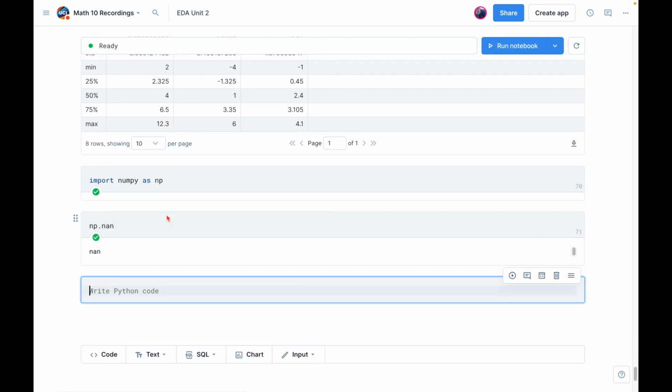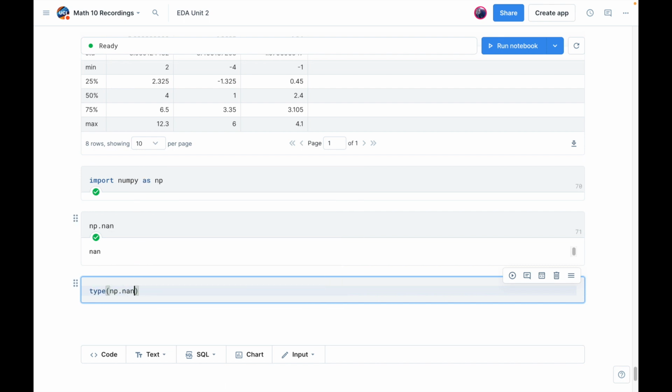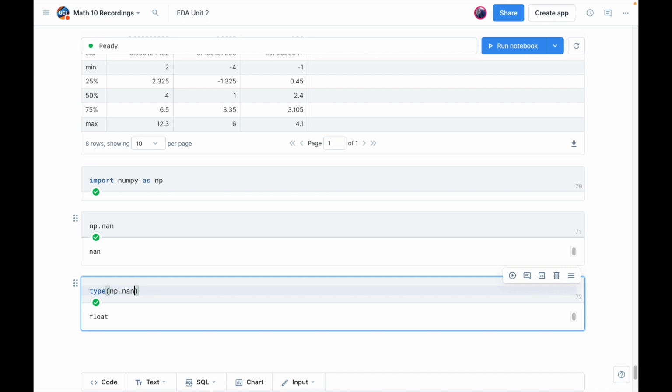What we can do is ask, what's the type of np.nan? It's saying float, so we can think of NaN, not a number, as some fixed float. In practice, it represents missing values and also undefined values.